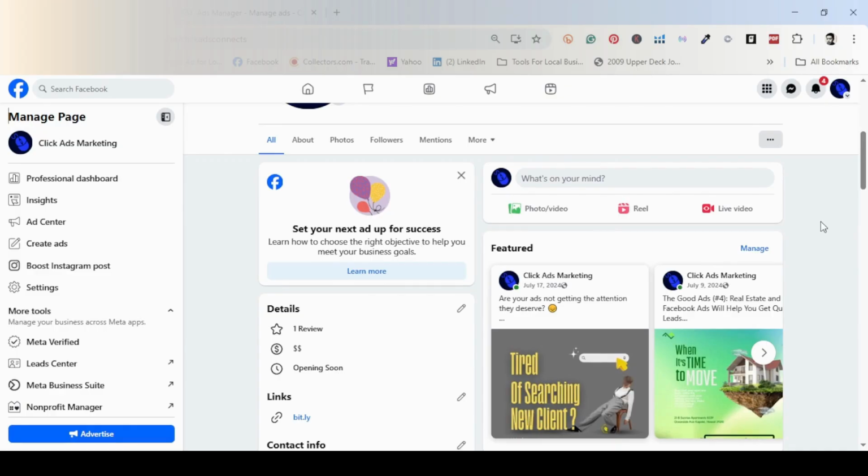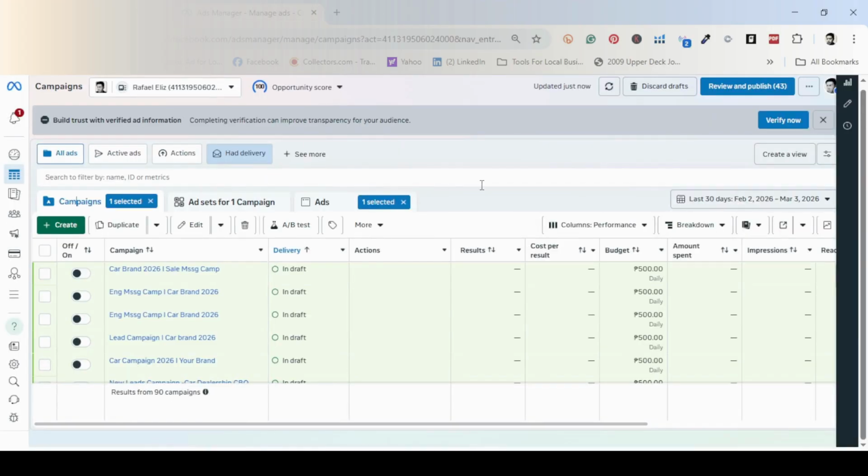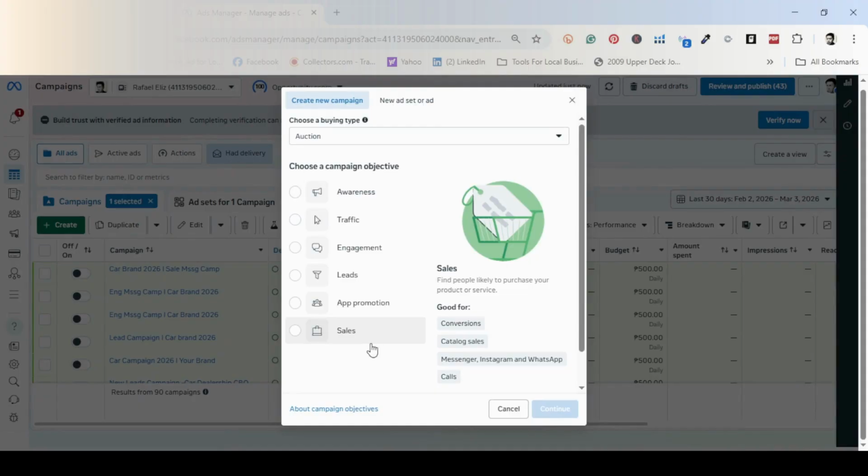Today's topic, we're going to set up a sales campaign objective plus messaging. Inside your Facebook page, click menu and click Ads Manager. Once you're inside the Ads Manager, click Create. And then choose campaign objective for sales. Continue.